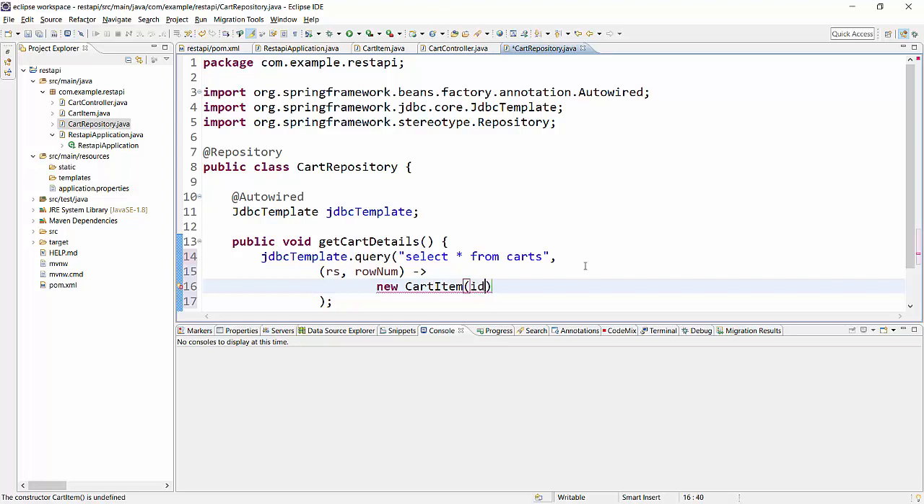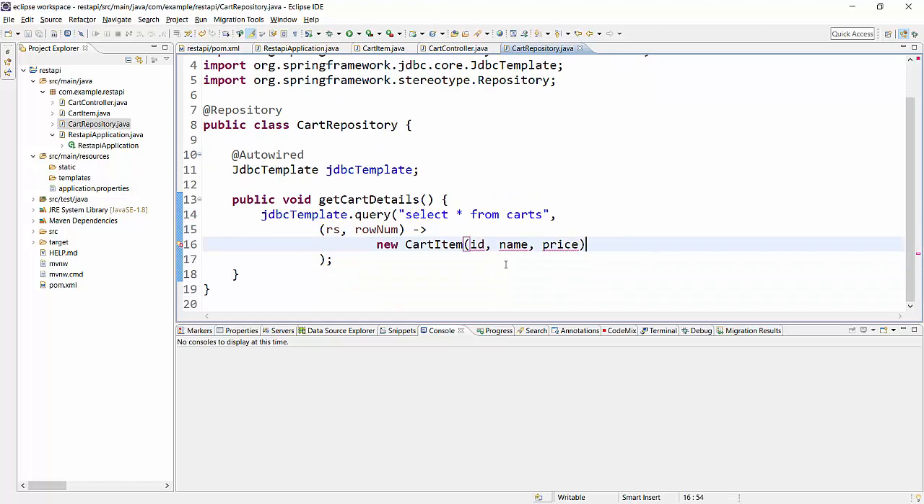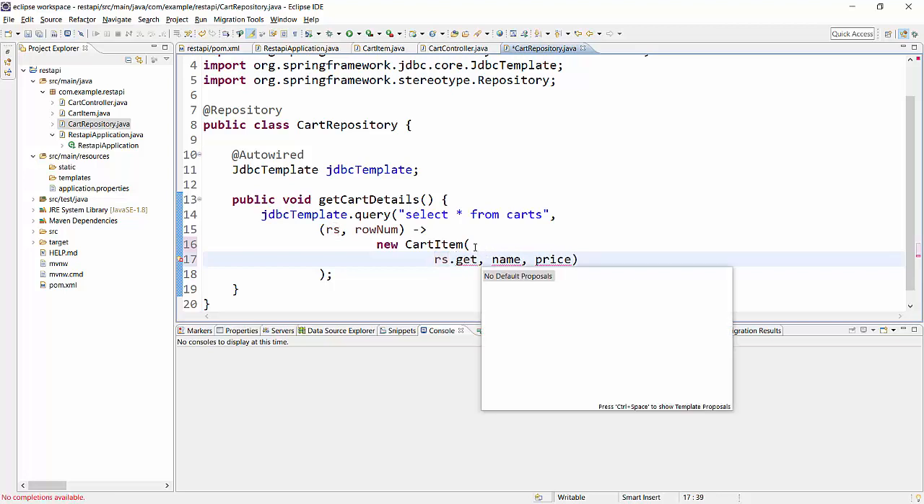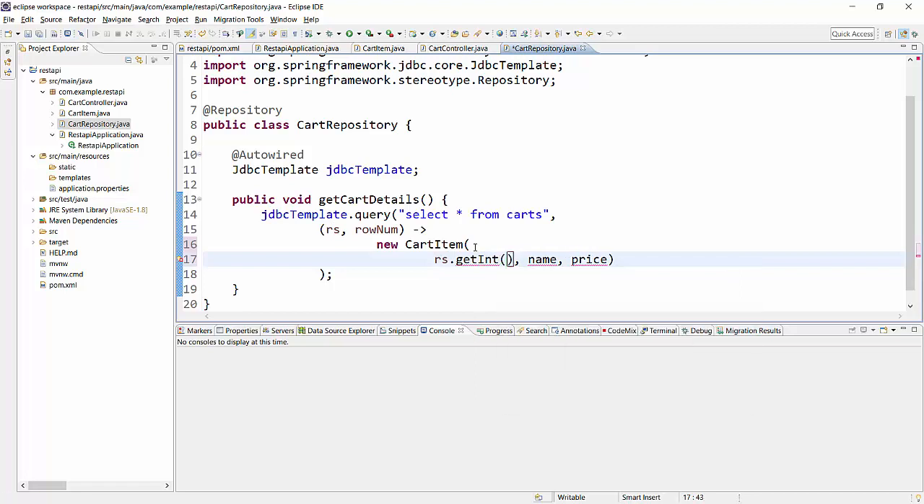And what I need to provide here is, notice this ID, name and price. This ID, name and price will come from this query output, which is stored into this RS, which is the result set. So we have to provide that result set in place of this. If I do rs dot get int and provide the column name, this ID is my DB column name, so I'm fetching this and passing it to this cart item constructor.